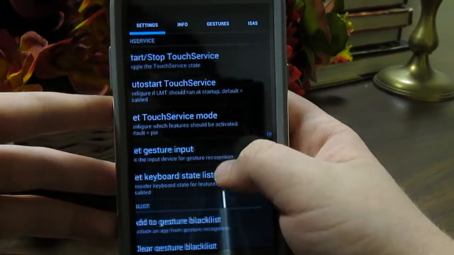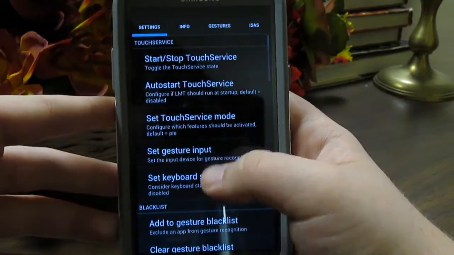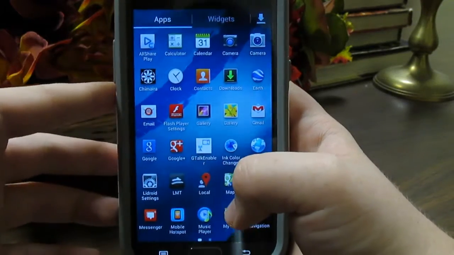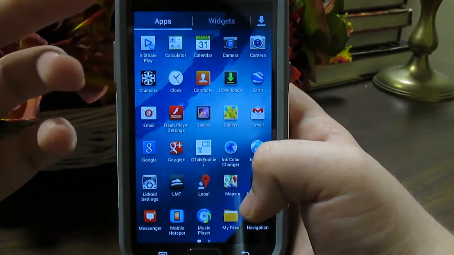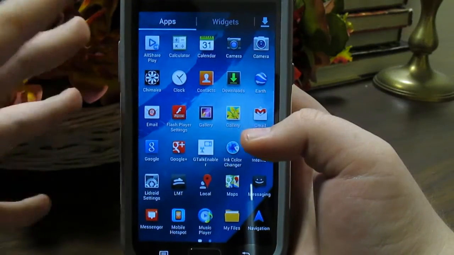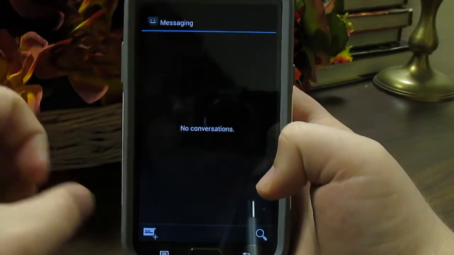I'm not sure if you swipe in from the bottom. I think you got to set it up. I'm not sure. I'm used to pie just being on Carbon ROM. It was just there, so I'm not sure how to set that up. But let me text myself.